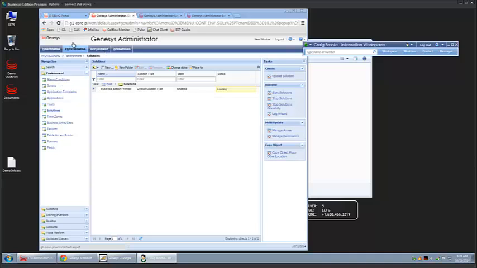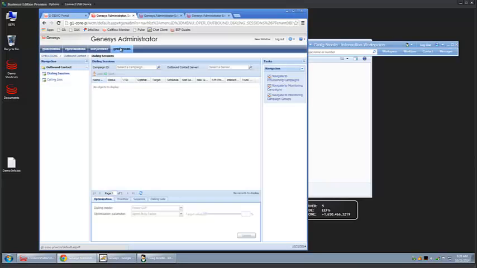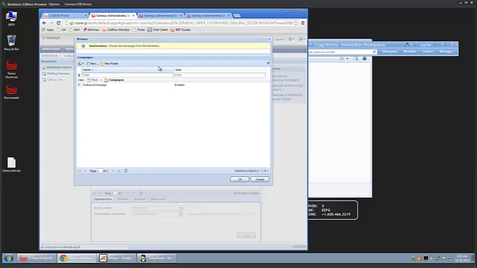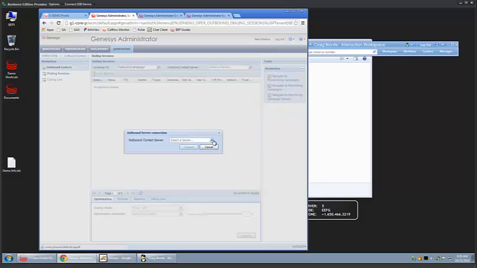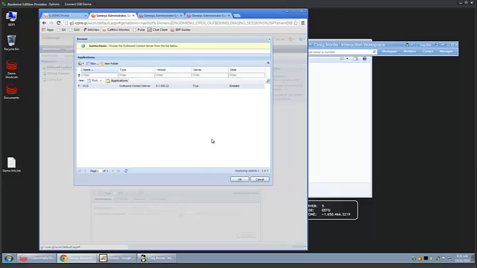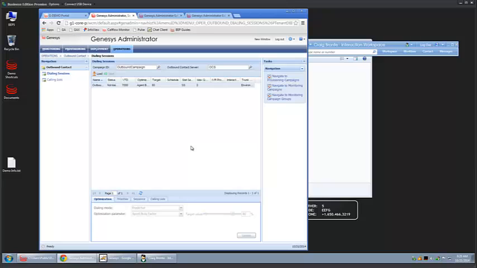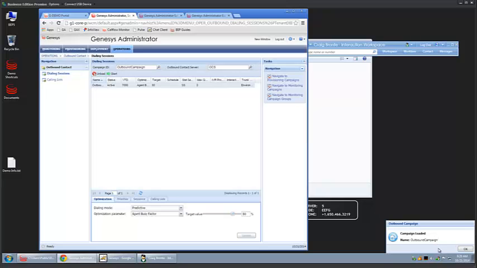Okay, now to initiate the outbound campaign, we need to go to Operations, and select a campaign to load. We have one campaign defined in the system called Outbound Campaign. You need to select that and open it. You also need to select the Outbound Contact Server. We have one in the system, OCS. Select that. Now connect to it. Now you need to load the campaign. And notice that our IWS client is notified that the campaign has been loaded. And now we will start the campaign. Okay, the campaign has been started.